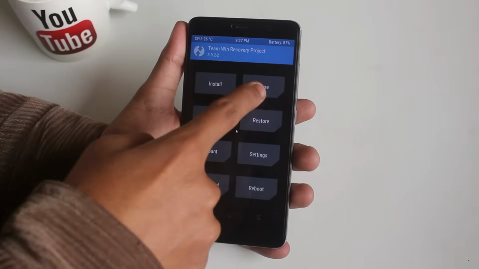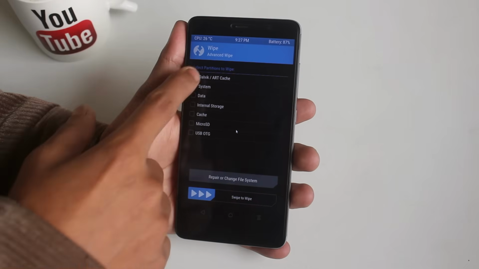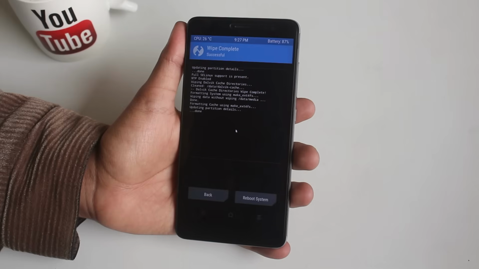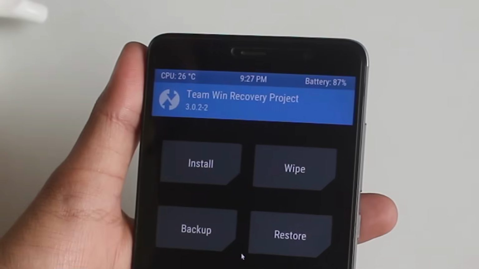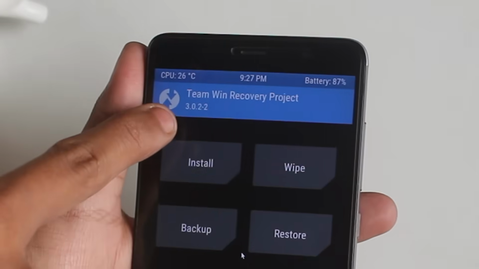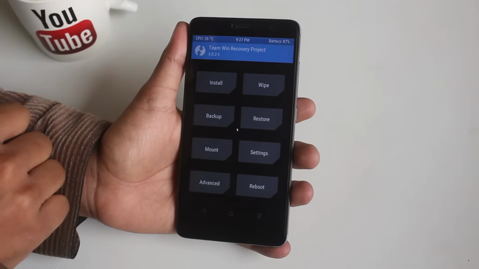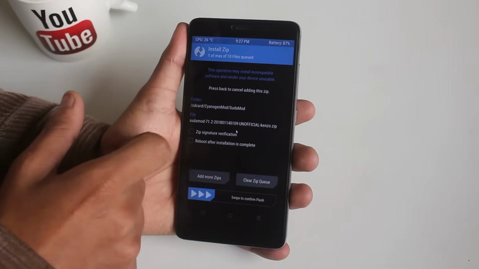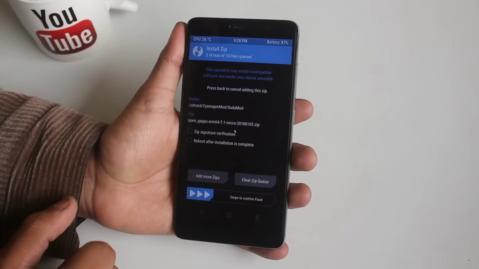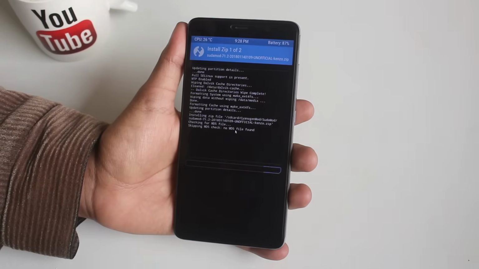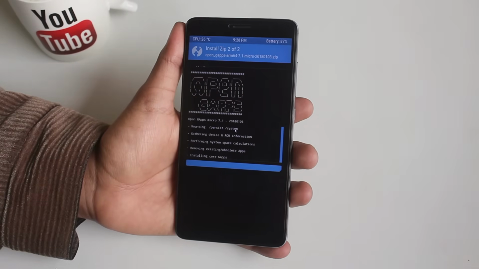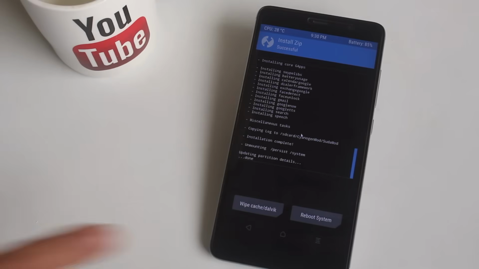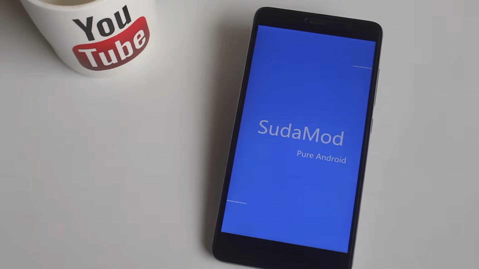Once we are booted into TWRP recovery, go to wipe, then advanced wipe, and wipe cache, Dalvik cache, system, and data. Once done, go back. As you can see, I am using official TWRP 3.0.2-2 right now. So now hit install and locate the ROM and GApps file, select them and swipe to confirm flash. Once done, hit reboot system and wait for the time being.